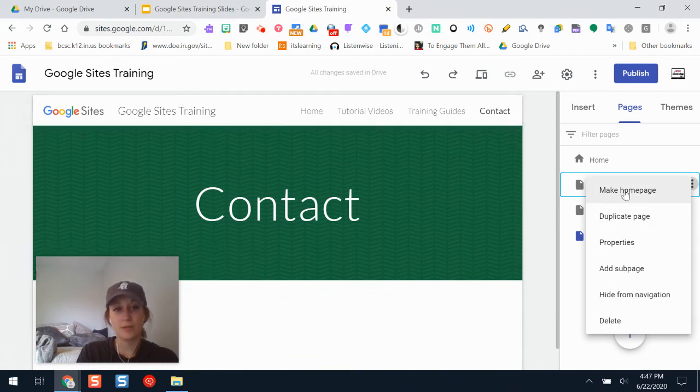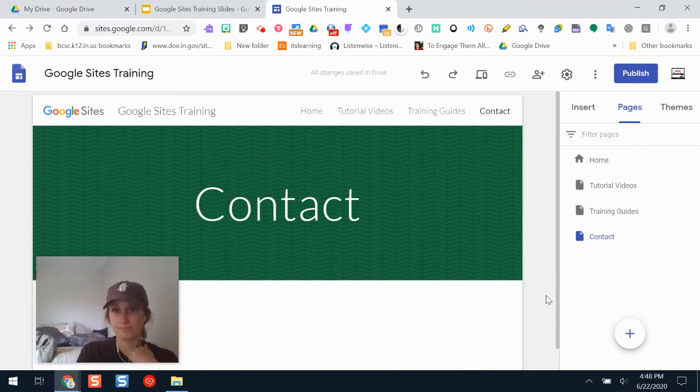If you want to make one of those pages your home page, you can do that from here. You can duplicate a page. If you set the formatting on one, you don't have to keep redoing that over and over and over again. I strongly recommend duplicating the page before you make a new one. And you can also hide it from navigation if you publish your site and it's not ready for everyone to view that page yet. It's hidden to them, visible to you, or you can delete it. So that is how you add a page.